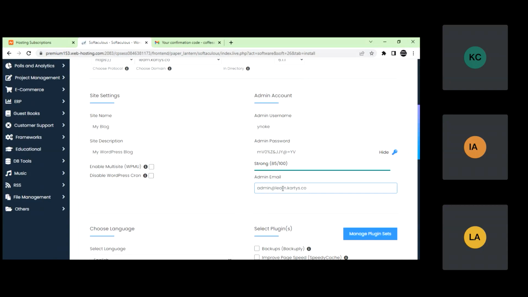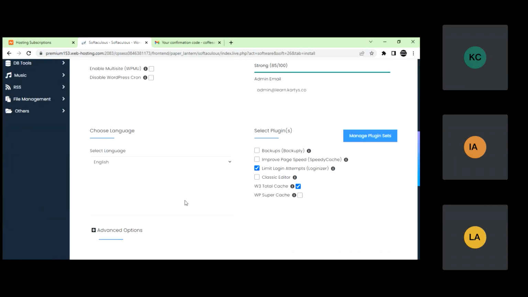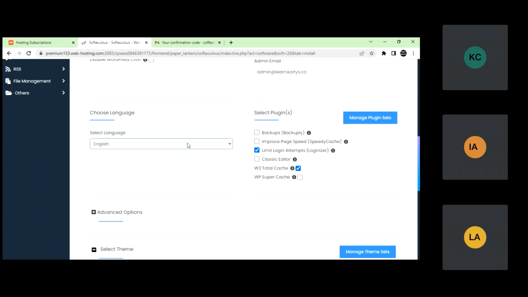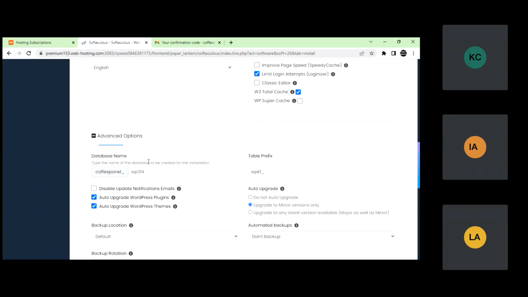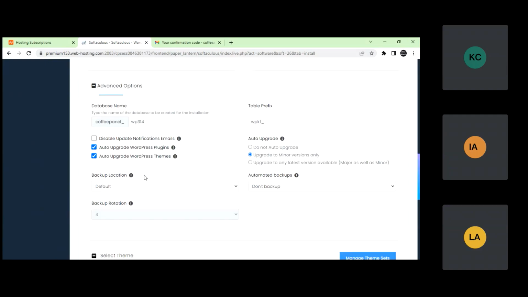admin@learn.kartis.co. By default, it's there. English, I can choose the language. Advanced options, I can choose a database. I can connect a database. What all that is, we'll discuss later.